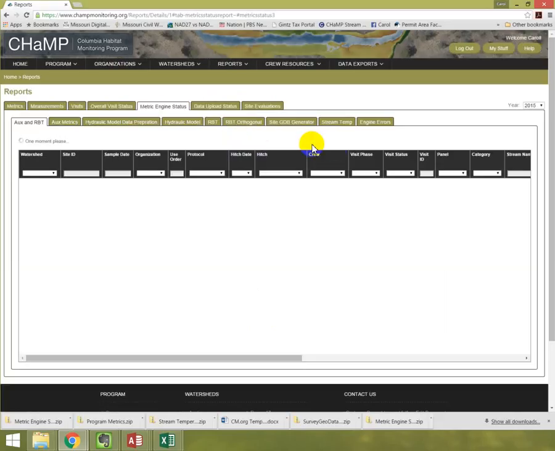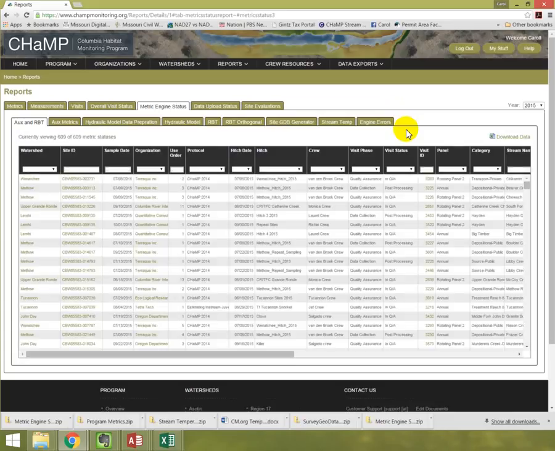And that's going to redirect us to a page that has the status of all of the engines that run on CHAMP monitoring. Now this can be a little bit overwhelming in there, so we'll try to point you in the right direction for getting the information about your individual visits. So the first thing to know is that the topographic surveys first go through the RBT orthogonal engine.